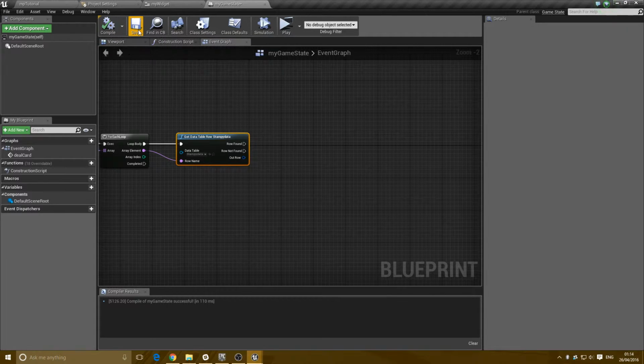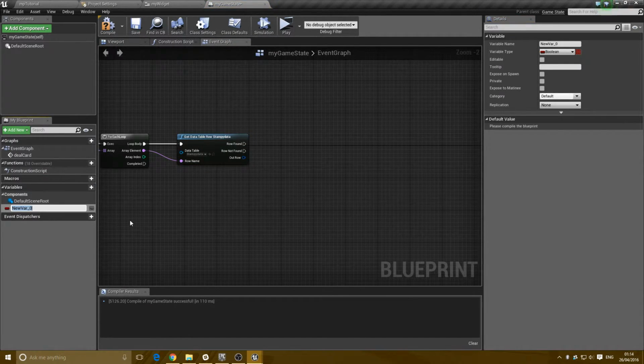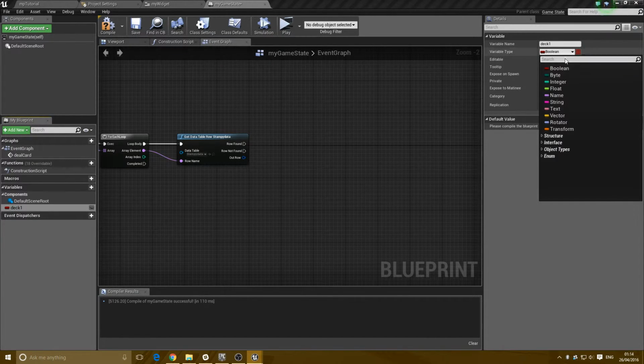So let's just compile what we've got so far and save. And I'm going to create a new variable, and this one is going to be deck1. I'm going to change the data type of deck1, and if you look at the top right hand side here, here's my properties here, and this needs to be a structure, a data structure, which is called my structure.